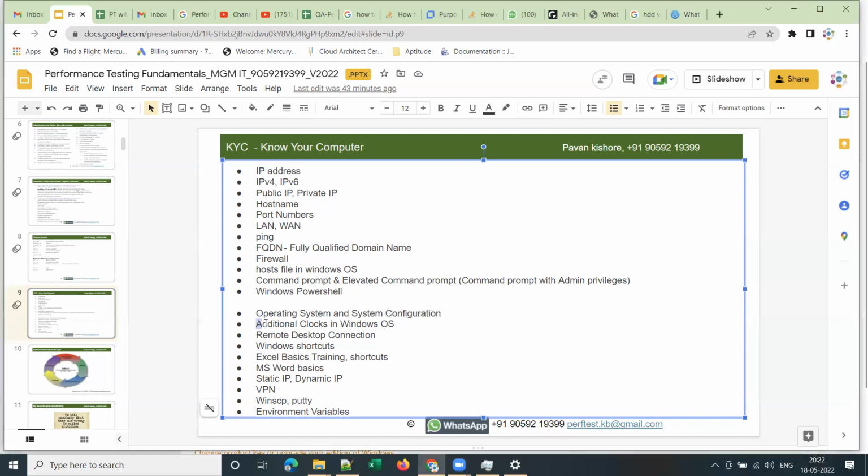Next, additional clocks. We'll discuss that going forward, but quickly let me show you. Observe here on my machine I added local time. By default you will have local time when you are installing the operating system, if you select the time zone, it will show your local time. Are you seeing on the bottom left 3 different clocks, guys?